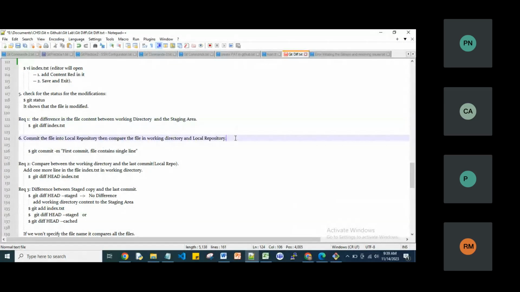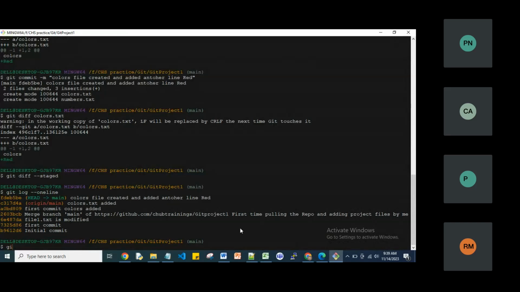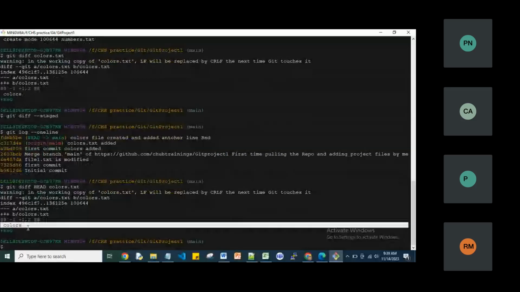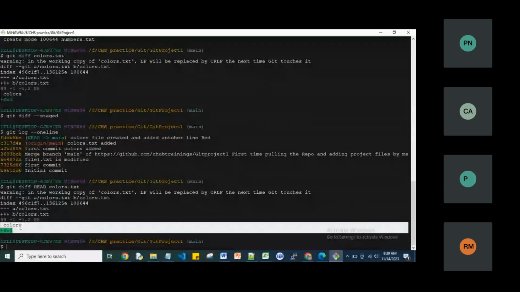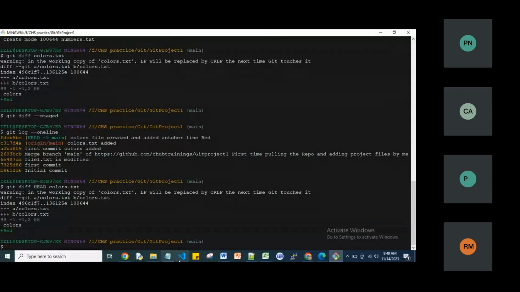And so the first one we have done. So compare between the working directory and the last commit. Last commit means head. So git diff head. The command is git diff head and file name. So the same changes it is showing because we have modified and added one color, red, as another line. So last commit and the working directory, the changes.